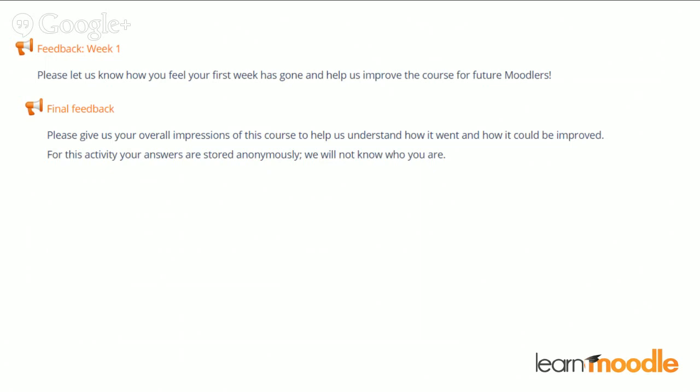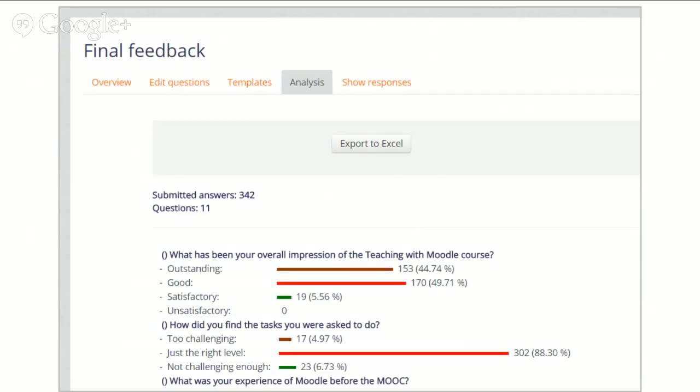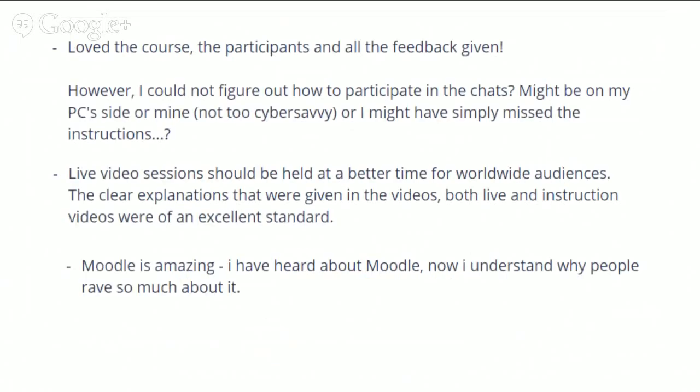And so as a teacher, if we go into the analysis of the feedback, where we asked you to rate the Teaching with Moodle course, we get a line. And we can see here 44.74% said it was outstanding, 49.71% said it was good. So that's very encouraging. And where we asked you to enter free text to give your comments, as you can see here, there aren't any names, and so we can just see what you've commented, but we don't know who you are. And as well as the nice comments, which we thank you for, this is also useful for us to improve, to see the constructive suggestions for next time round.